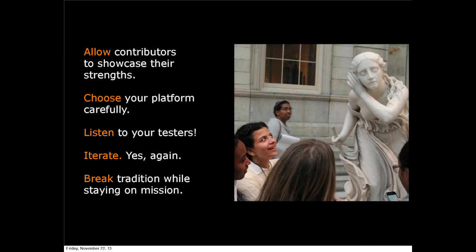And I say this one all the time, break tradition while staying on mission. Know who your institution is. This is not right for everybody, but this felt right for me at the Met. These games felt right. So education is part of our mission. I feel good about changing things up, but still being true to who the Met is.